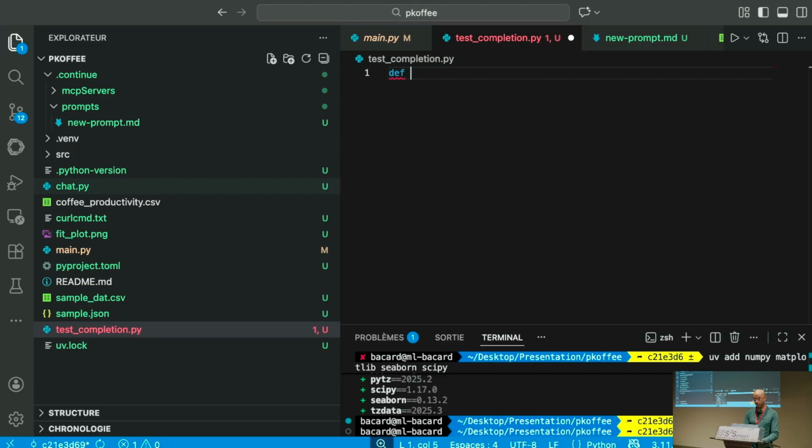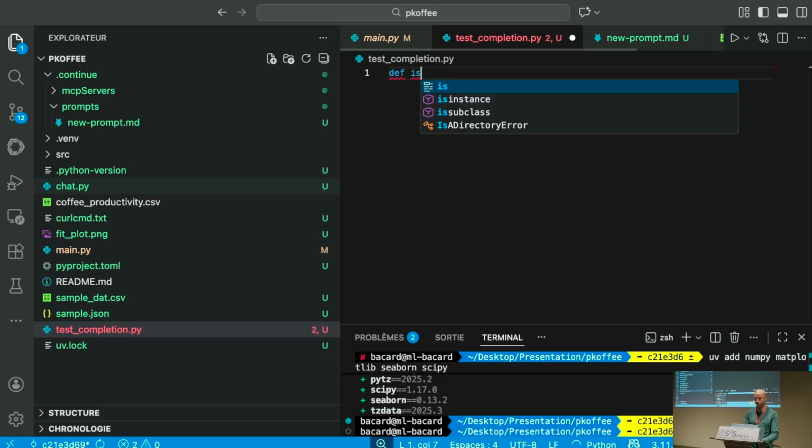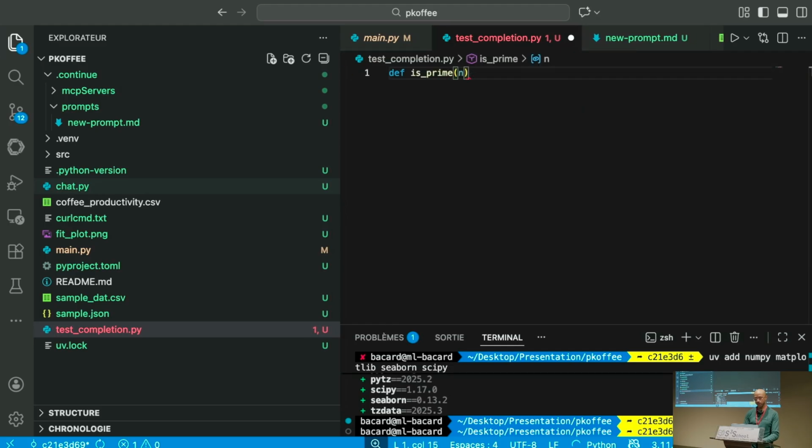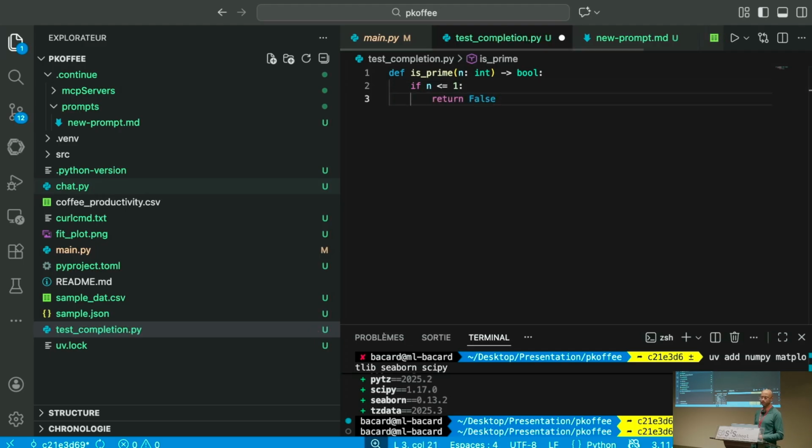I'm going to start to type something. Def is_prime. Oh, I think the internet connection is really slow. See, as I'm typing, it's suggesting already something. Let me go further and wait. See? And I'll just hit tab to accept. And I'm going to the second line, okay, return False, which is true. If n is less than 1, then it's not a prime number.